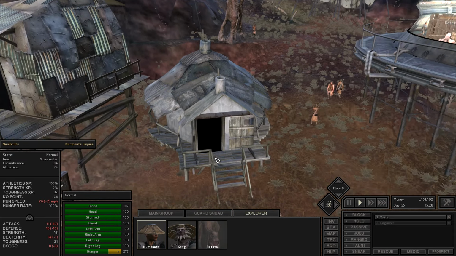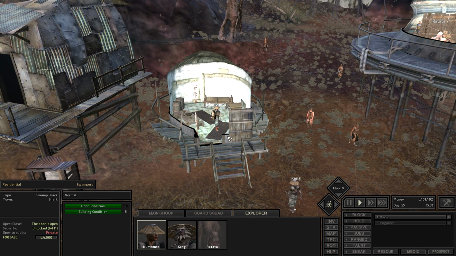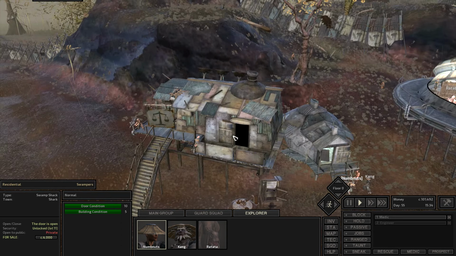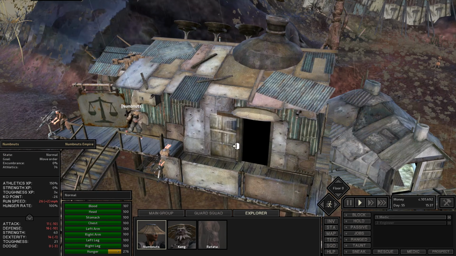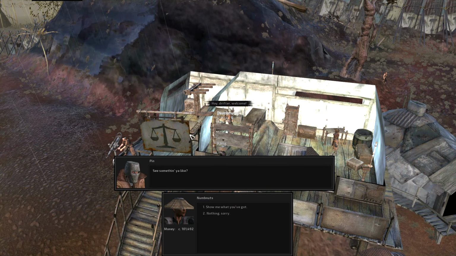Is there anything in here? Can I buy this? I probably can buy this. Right? Swamper. No, I cannot buy it. Oh, no, I can buy it. 4,000. Seems like a bad idea, though, if I buy it, because there's stupid spiders everywhere, and they'll get in there and kill me.